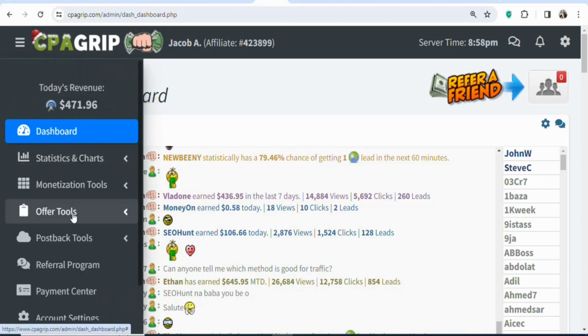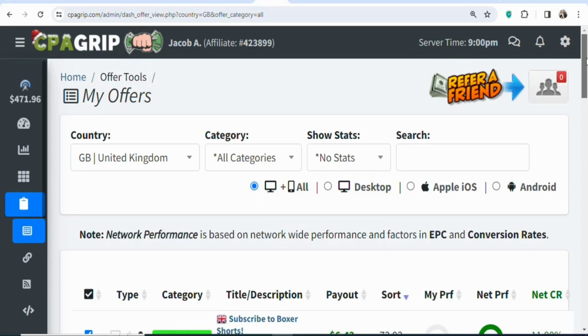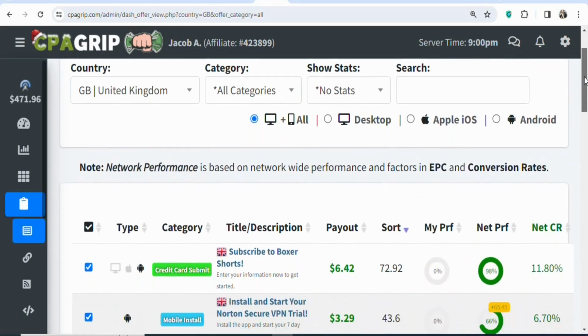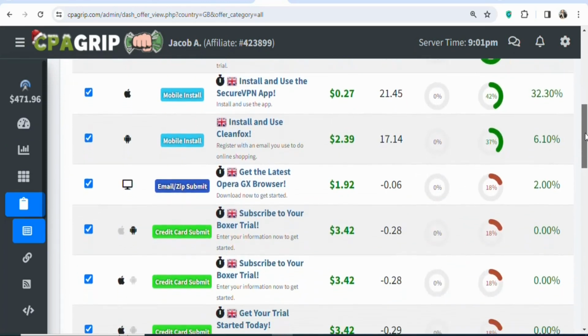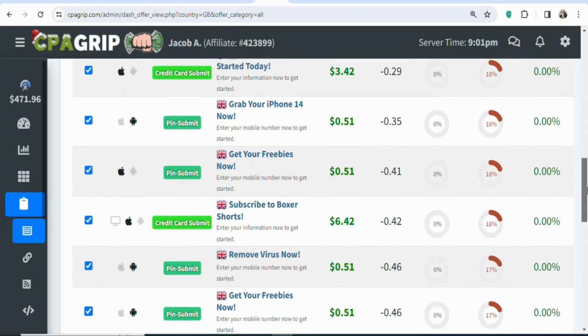Once you are here, you are going to click on Offer Tools. Once you click on Offer Tools, you are going to select My Offers so that you can find offers to promote. Once you click on My Offers, you're going to see a page like this. As I scroll, you can see these are offers that you can promote to earn money from home. You can see a lot of different offers.